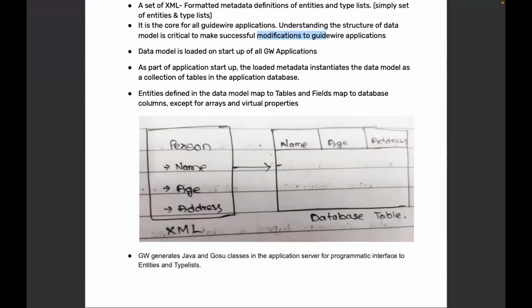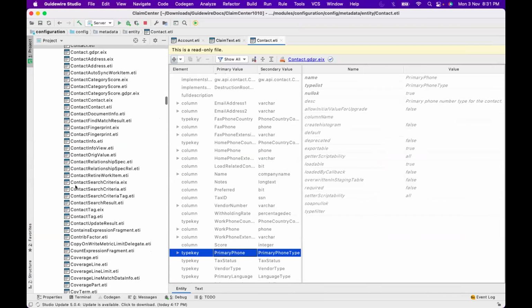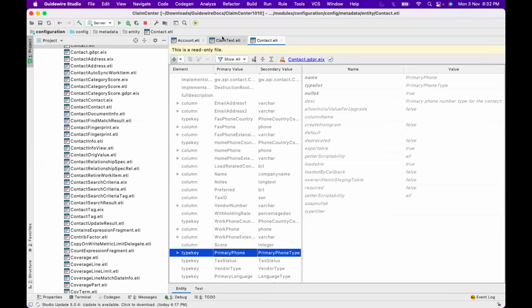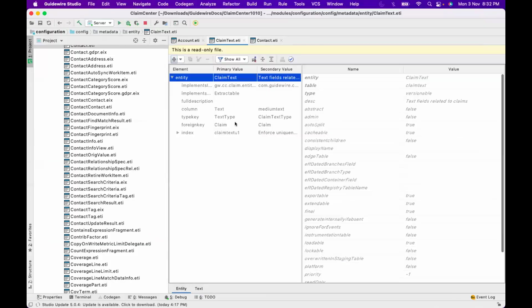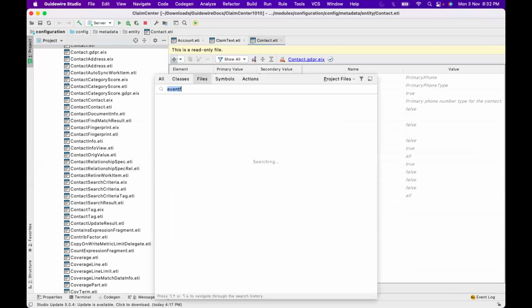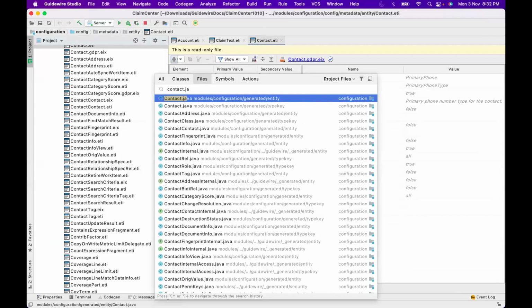So when we start the Guidewire application, that is, when running the application, all the data will be loaded. All the data models, all the entities and type lists will be loaded into the server. Once the loading is done, what Guidewire does is it takes this XML data, the entities or type lists, and creates a Java class from it. If you see, contact.eti is there, and a Java class, Contact.java, will be created when we start the server.